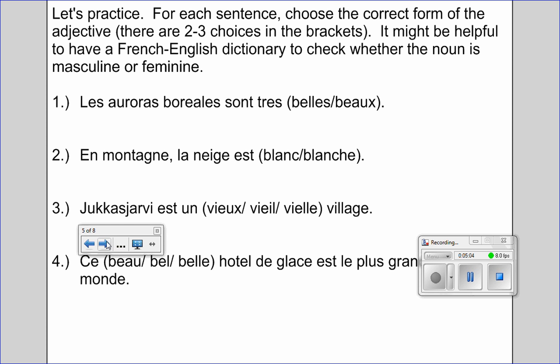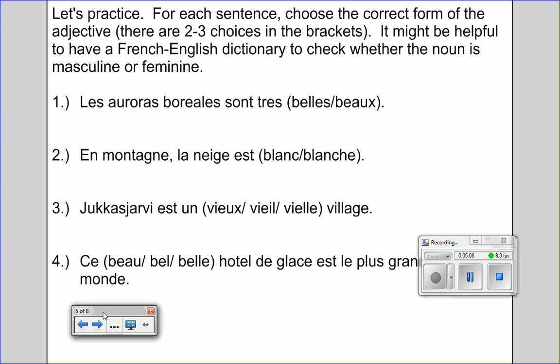All right, so now we're going to practice. For each sentence on this slide and the next slide, you're going to choose the correct form of the adjective. Okay, and I've given you 2 or 3 choices in the brackets. Now, this is where you're really going to need to have a French-English dictionary to check whether the noun is masculine or feminine. So looking at this first example, les aurores boréales sont très, I've got belle et beau.